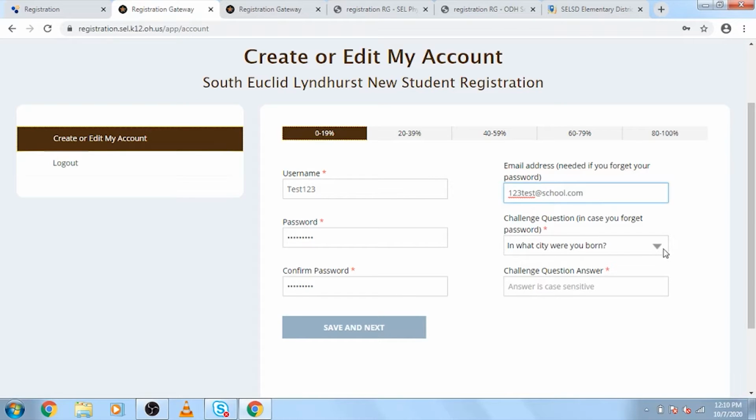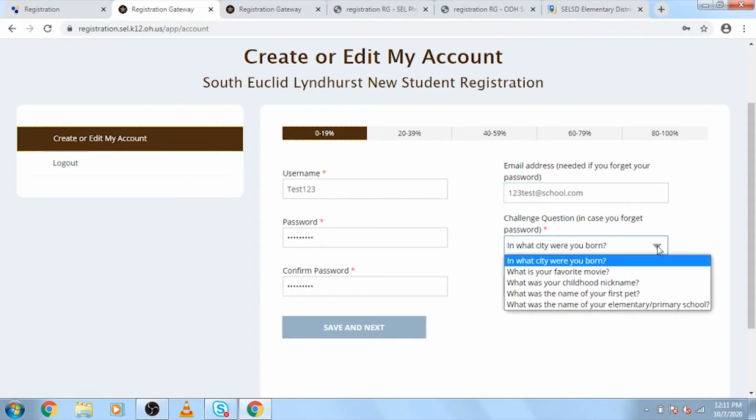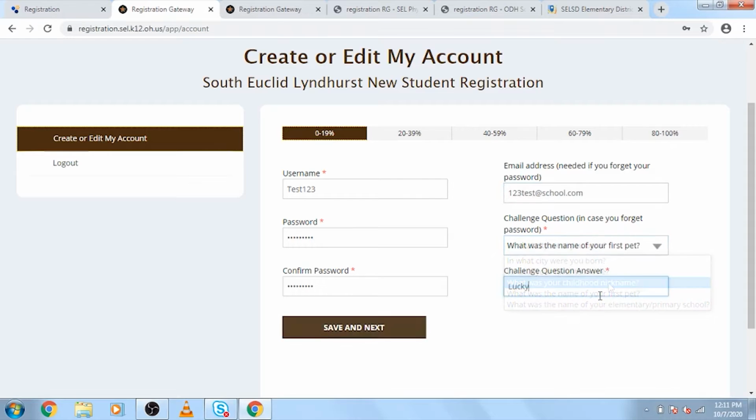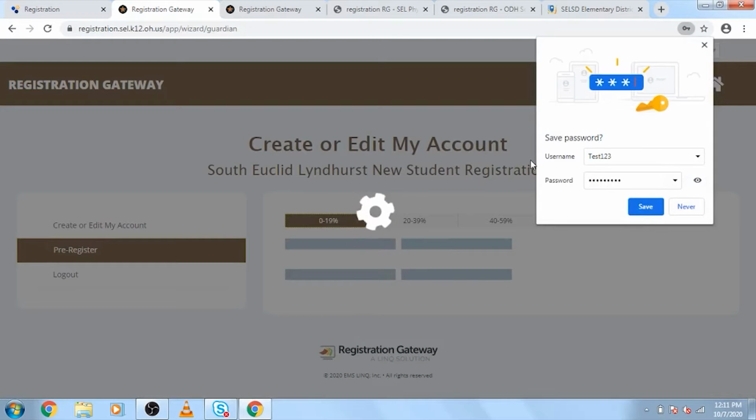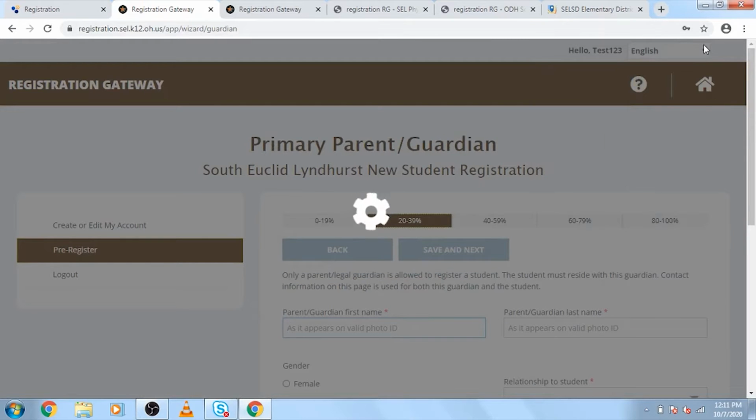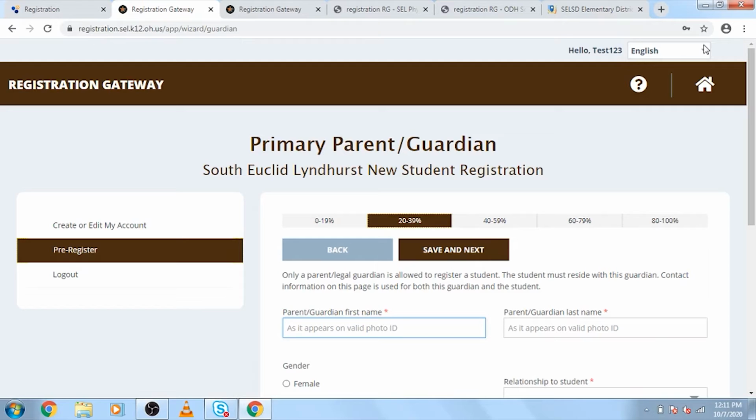And you get to answer a challenge question in case you forget your password. Something that's easy for you to remember, but no one knows the answer to would be a great question to pick. All right, after you've entered that information, you can hit save and next. The great thing about this portal is it saves all of your information step by step. So even if you don't have time to finish the registration all at one time, you can always go back at a later date.